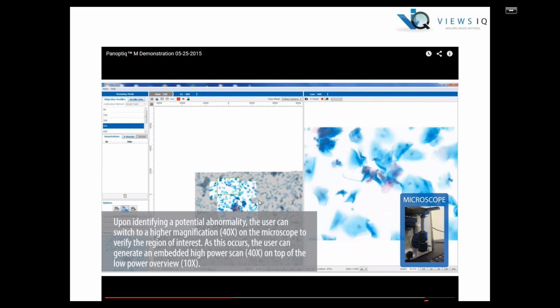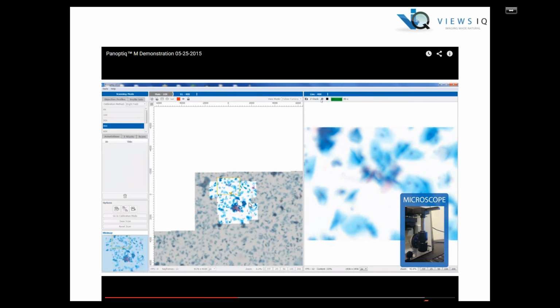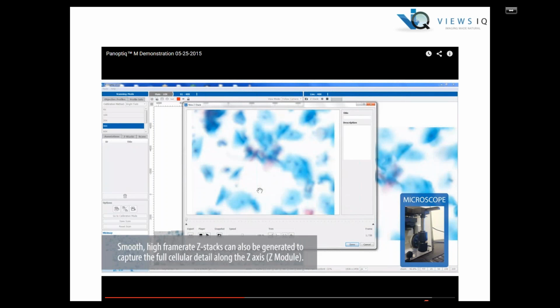The other main feature of the software is the ability to record video Z-stacks. So the user here has simply clicked the Z-stack record button. They've scrolled through the focus on their microscope. And now you'll see that they can pull up this Z-stack and play through that video for very smooth virtual focal scrolling.